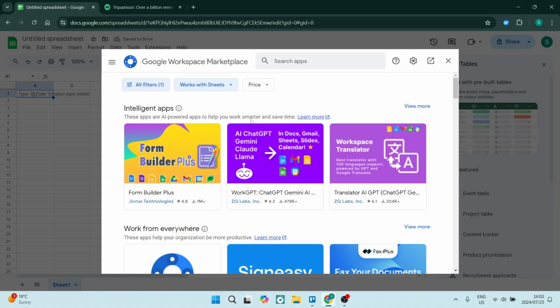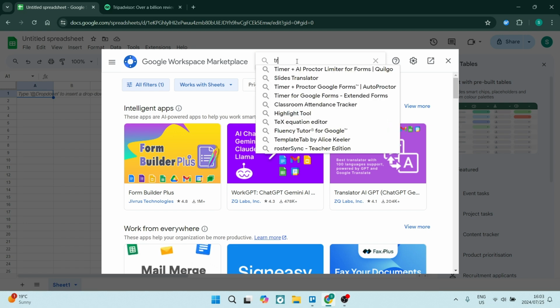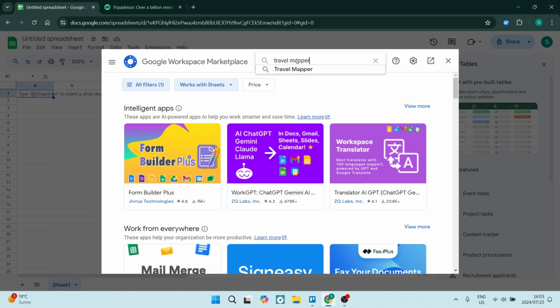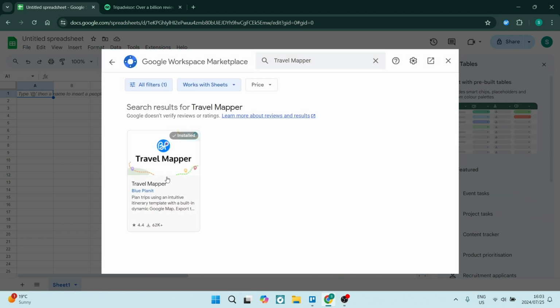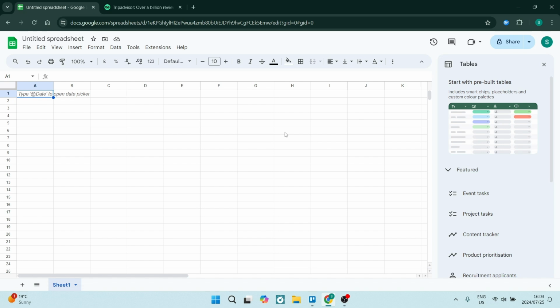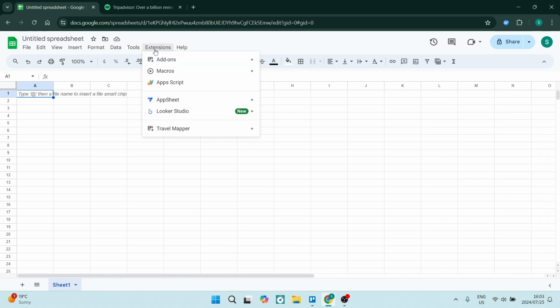Now this window will open up, and this is the Google Workspace Marketplace. Right over here in the search bar at the top, you're going to click on there and type in Travel Mapper, and you can choose it from the drop down. You can see that this is the Travel Mapper add-on, and all you need to do is click on it and install it.